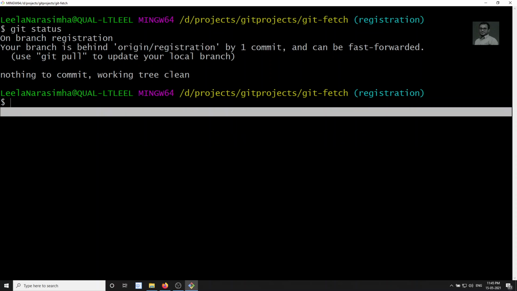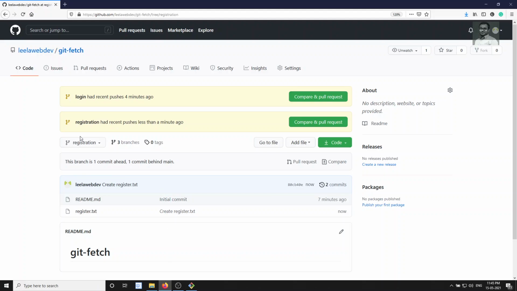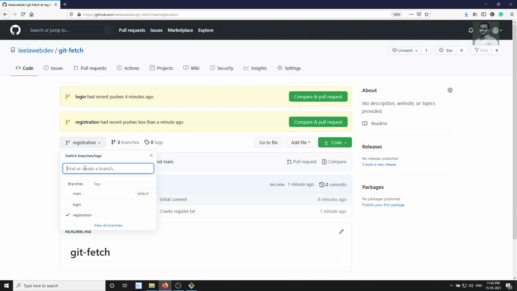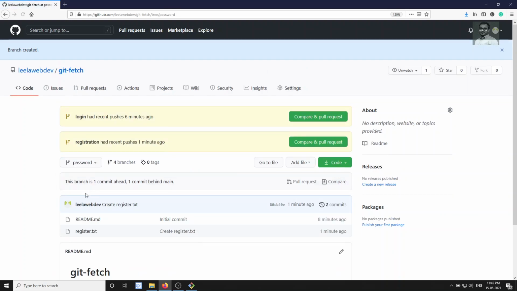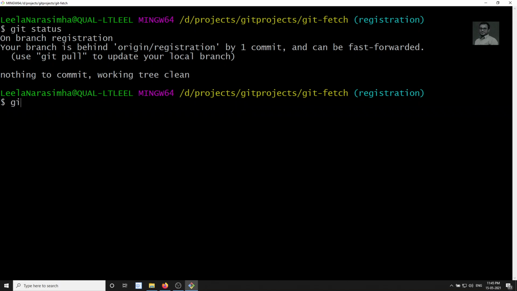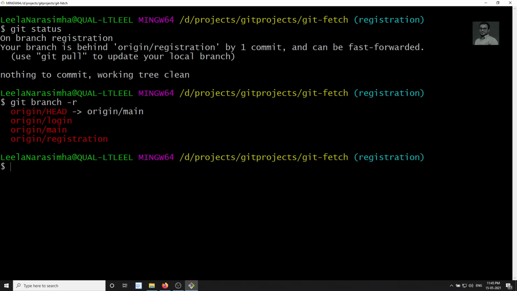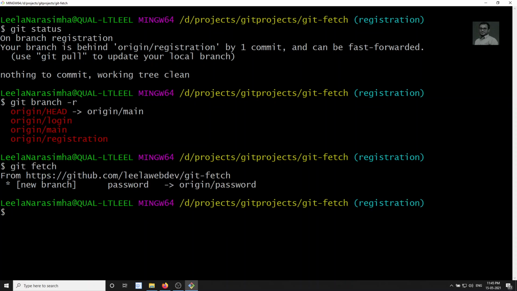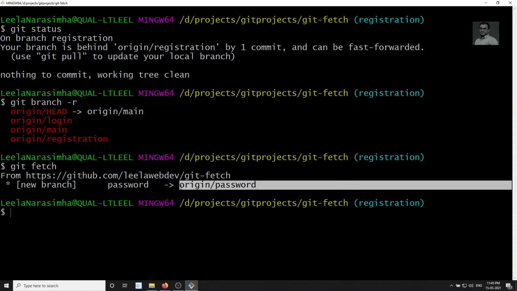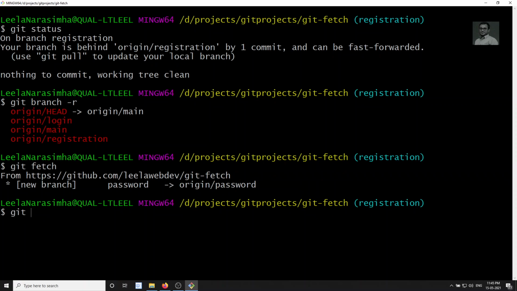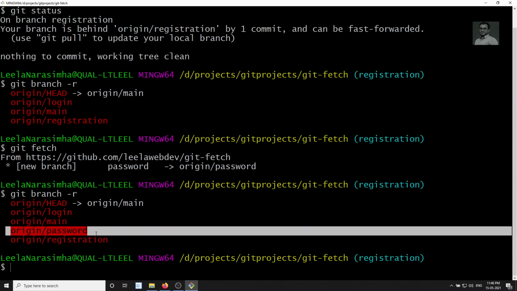Now another one. For example, if a new branch has been created, something like password, and I want to get this branch, what do I need to do? If I check git branch -r, there is no password branch here. So just do git fetch, which will fetch the branch from the remote. Now if I check git branch -r, you will be able to see origin/password as the new branch also.